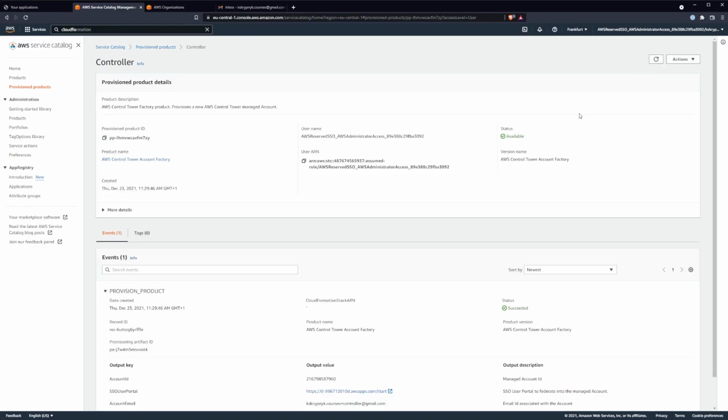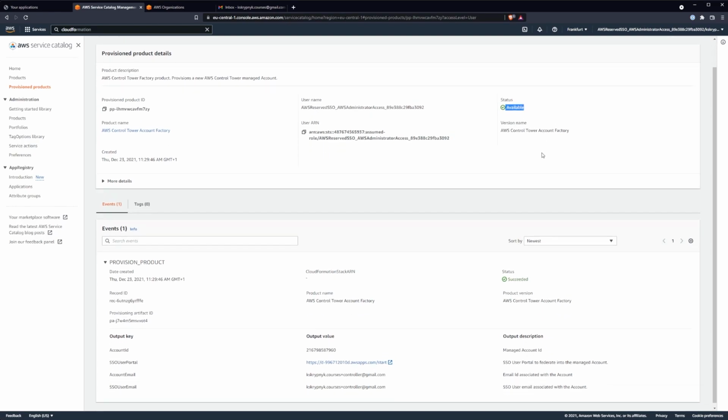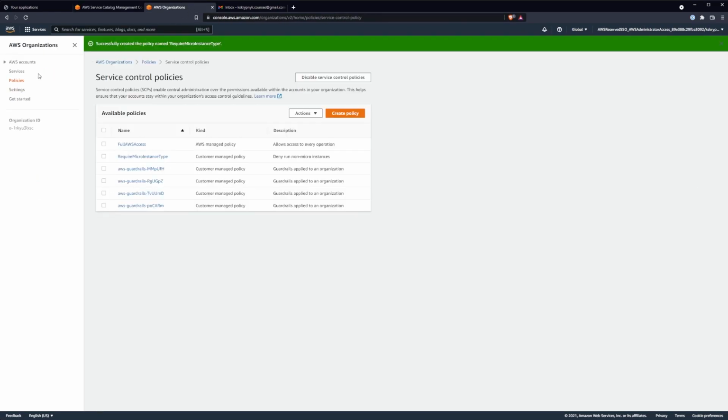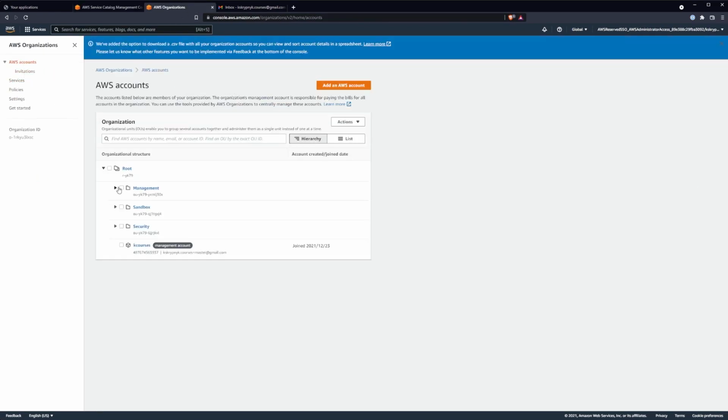Good, it's available. Now if we go to the AWS Organizations service, in the Management OU we will see our controller account. So we did everything right. Great, now time for GitHub.